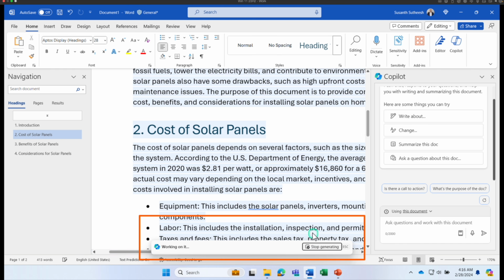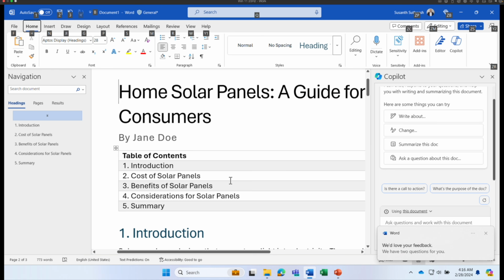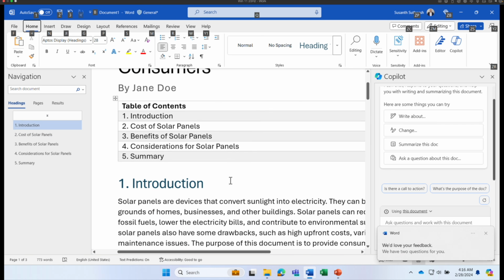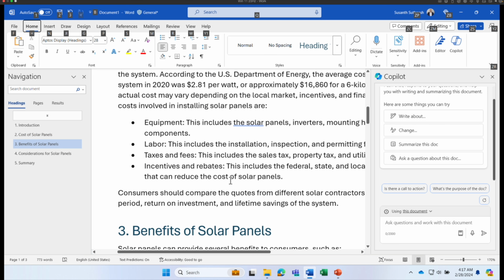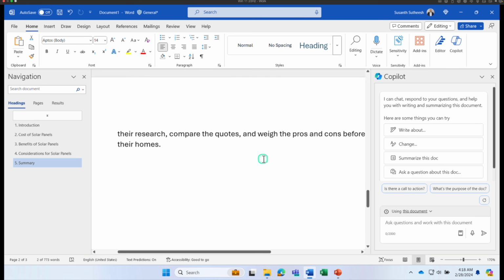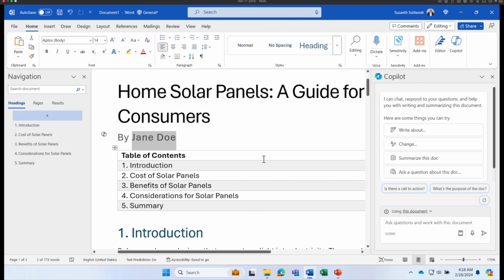So I'm going to wait for this to complete and click on Keep it. I have created a draft from a blank document. All I had to do was ask Copilot with a prompt on what I need, and I was very specific on what I need, and I got a draft document. That's how you create a brand new document from scratch.